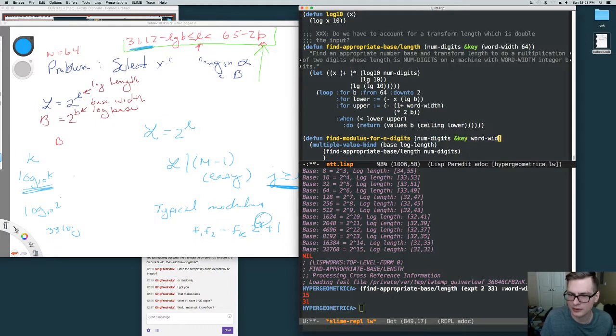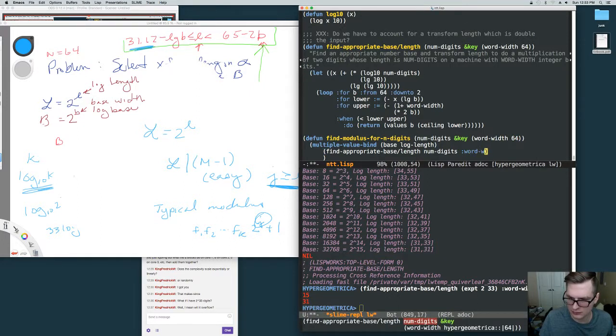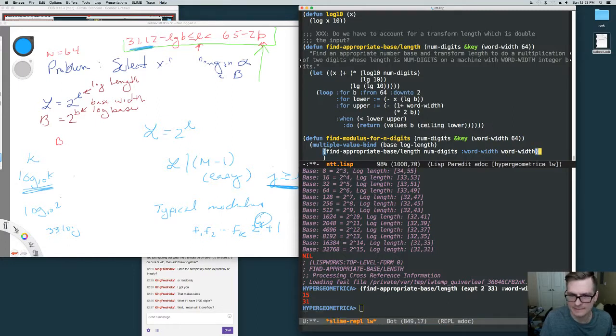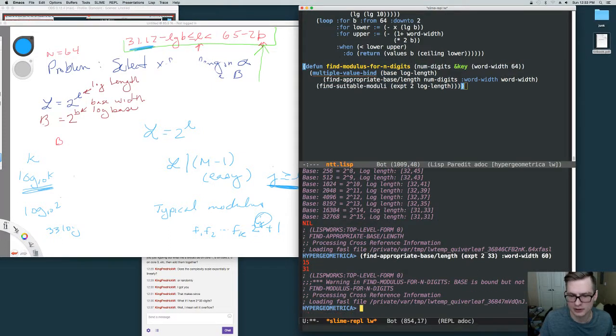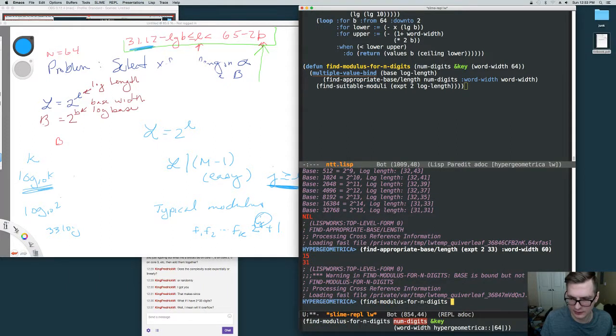Keyword width. I won't do that yet. Actually, I will. For 64 bits. And then we find the suitable modulus for expt 2 to the power of our log length. And then we'll just do 1. So let's try this function. Find modulus for n digits. Let's do expt 10 to the 9.